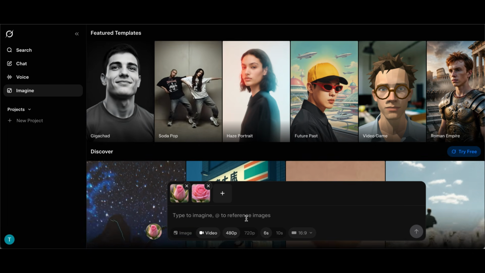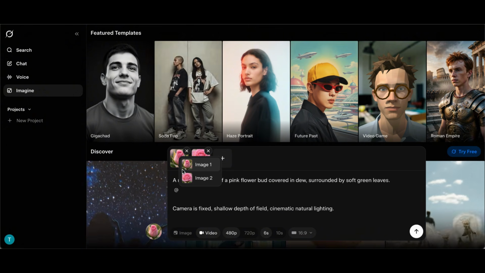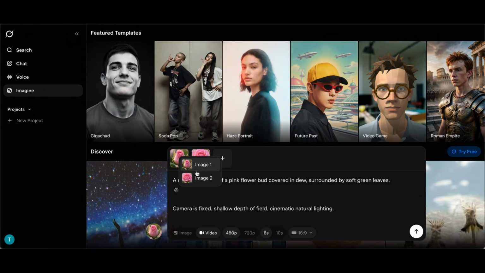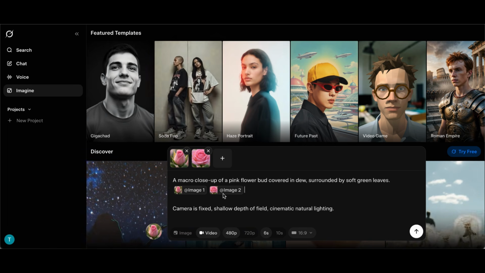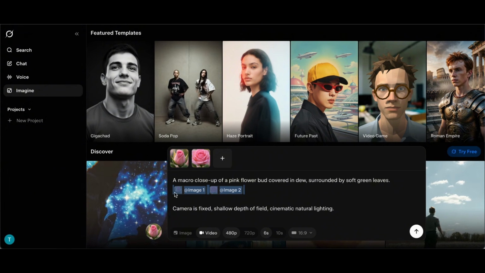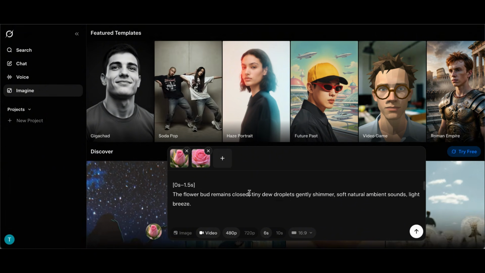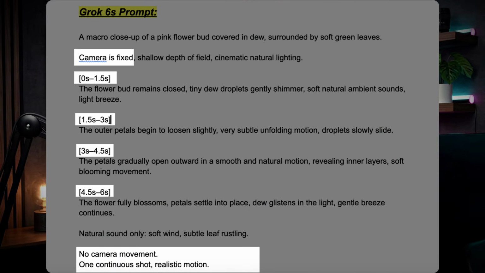Once your pictures are uploaded, it's time for the prompt. A cool trick here is that you can type @ and select your uploaded images to help the AI understand exactly what you want. Honestly though, my prompt is already pretty dialed in, so even if you don't add the images, it still works great. But let's pause here for a second. Look at the prompt I put on the screen. I didn't just type, make a flower bloom. I used 2 secret weapons here.